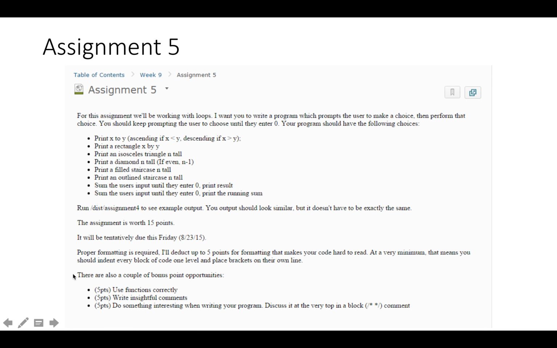And then finally, there's also going to be 15 points of bonus points attached to this assignment. So you can get 15 points if you just meet the requirements. But you can also get up to 15 additional points if you meet these additional requirements. So for 5 points, you can use functions correctly. If I like how you're using functions, and if you write functions essentially for each bullet point, so one function for each bullet point on that list, I'll give you an additional 5 points.